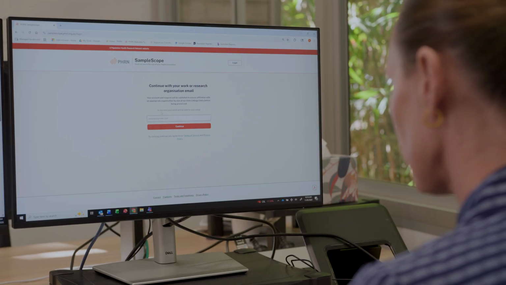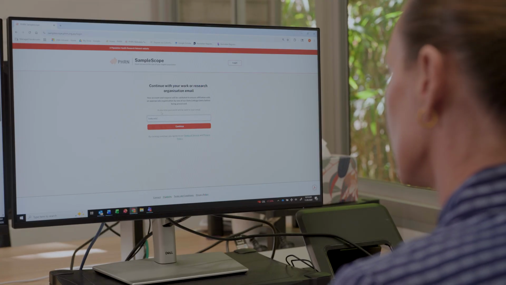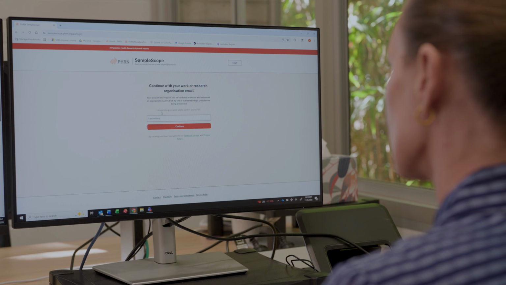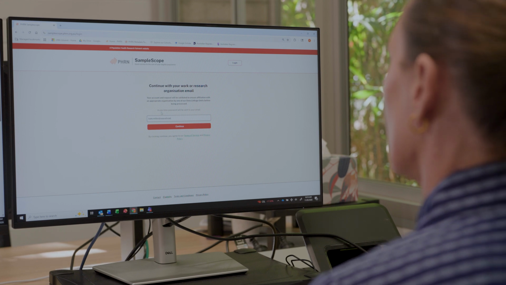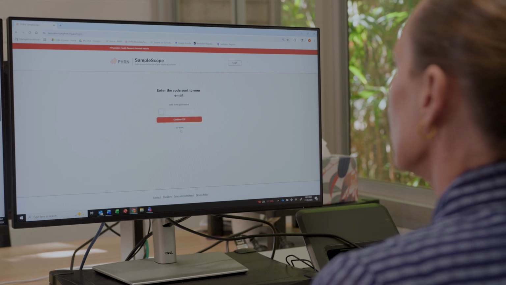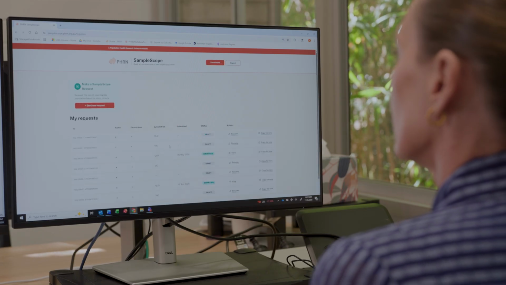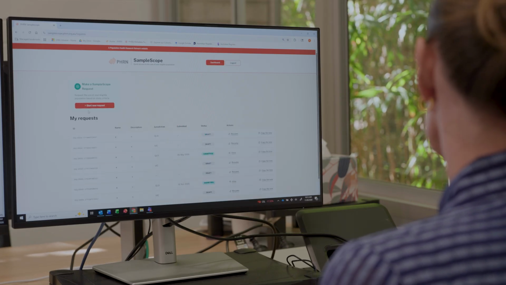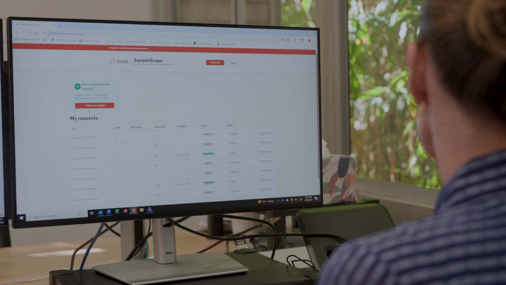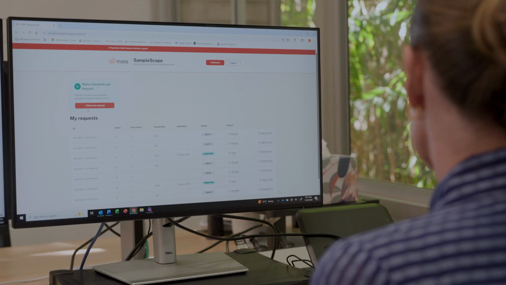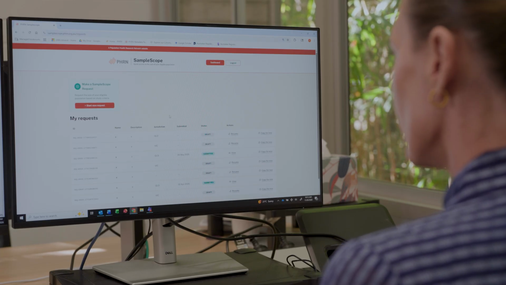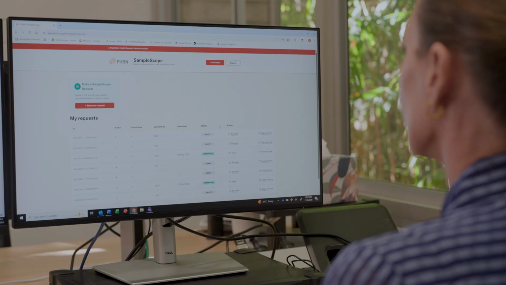The first thing you do is you log into SampleScope and you use your institutional email address. So there's no need for a password. You'll get sent a unique code and then you'll be taken to a dashboard. Each user has their own unique secure dashboard and they can use that to start a new query. They can view draft queries, they can view submitted queries, and they can also use it to copy and paste a previous query as a basis for a new query.